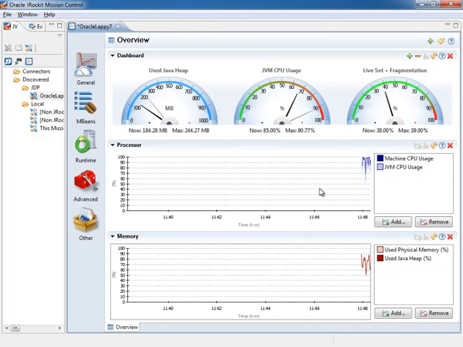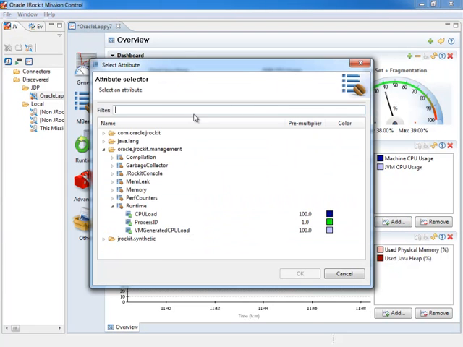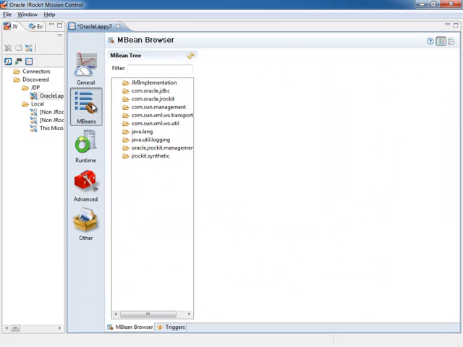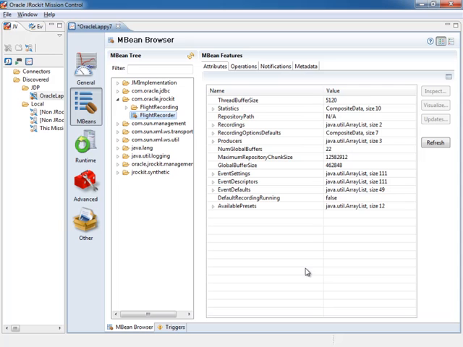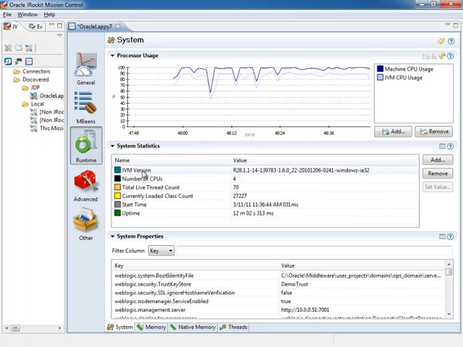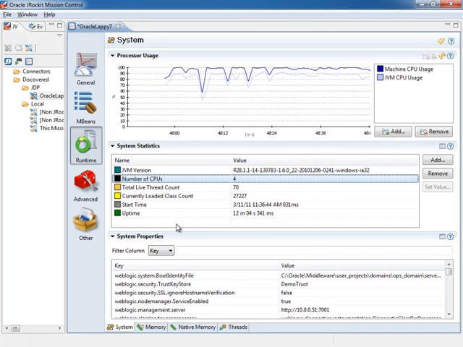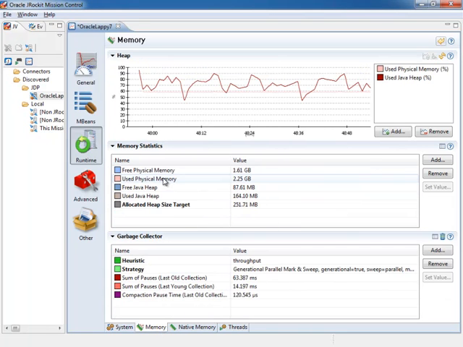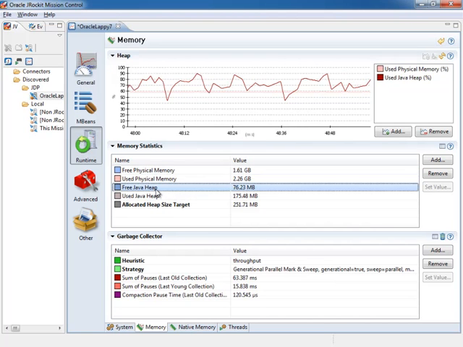Each one of these graphs is created using MBean properties. So if you want to overlay different data on a graph that already exists, you can choose something like the pause time target, and you overlay that on any graph that you want, since it's all being generated using MBeans. There's an MBean browser that you can use to look at different settings or different runtime settings. And we can also look at the runtime information, such as the JVM version, the number of CPUs, the number of threads, which is interesting, and the memory statistics, such as the free physical, free heap.